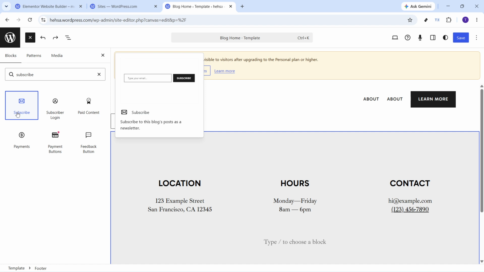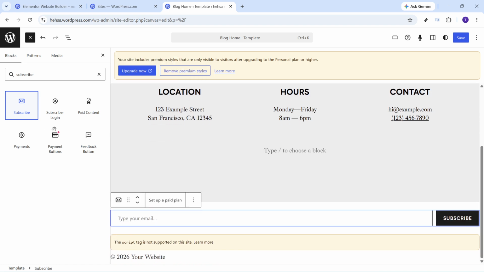From there, the block will appear directly in the editor, and you can position it in the section where you want your visitors to sign up. This is typically a good fit for places like a footer, sidebar, homepage section, or blog page, depending on your site layout. After inserting it, you can review how it looks within your design and make sure it fits naturally with the rest of your content. A subscribe form works best when it's placed somewhere visible and easy to access, so take a moment to check its placement before moving on.